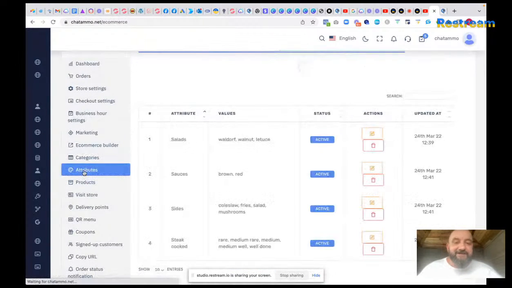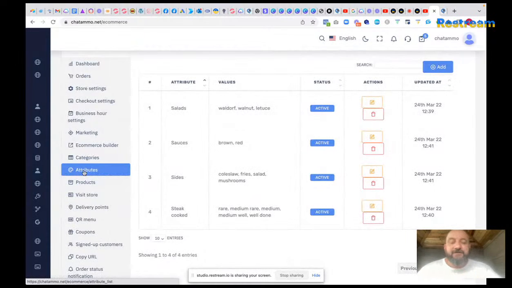Next, you have your attributes. Now, I love attributes. Attributes are awesome. So this one, again, I made up as a restaurant. However, if you were going to be selling clothing, this could be colors, could be sizes, could be fit.